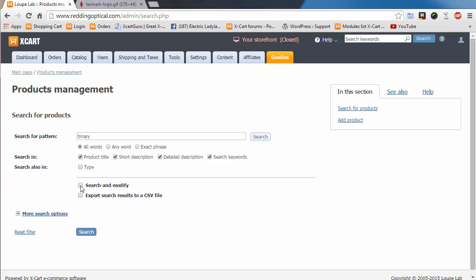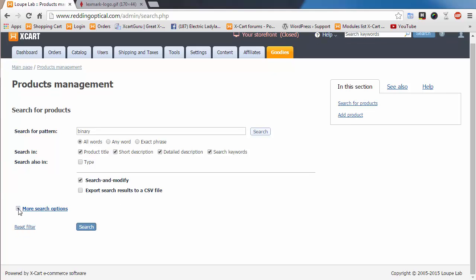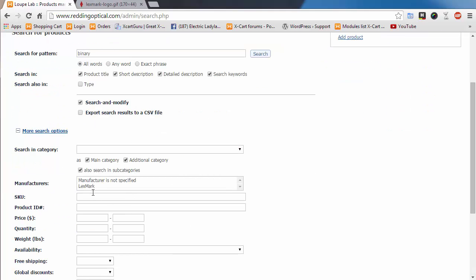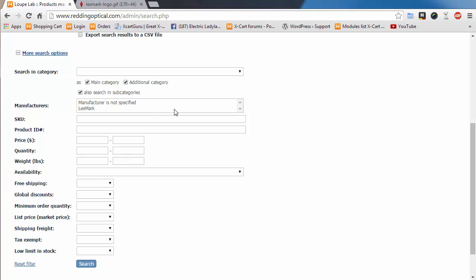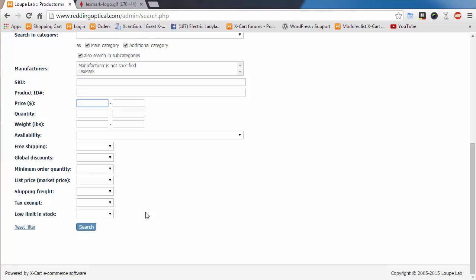Search and modify will take me directly to the actual modify screen for the first result of my search. And then I can go in and do more search options. So here we're just diving into very specific. I can search based on manufacturer. I can search in subcategories. I can plug a SKU number in, the product ID if I know what that is, price ranges, quantity. It really drives it all the way down in here.